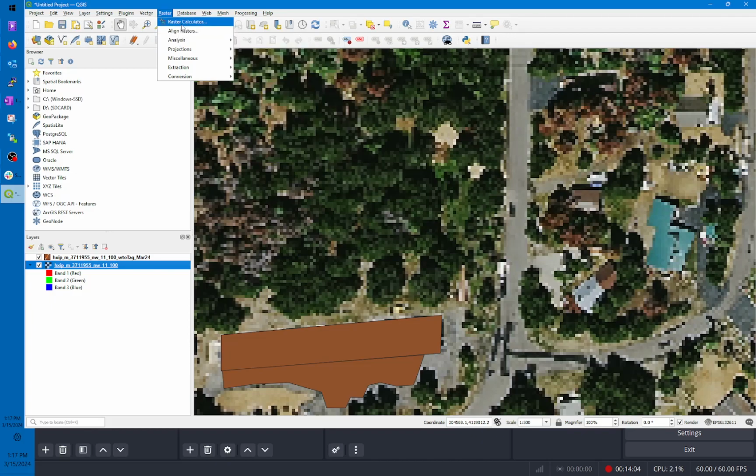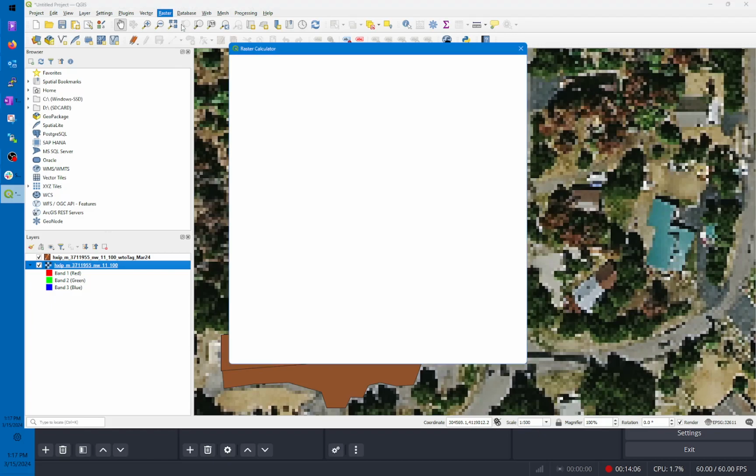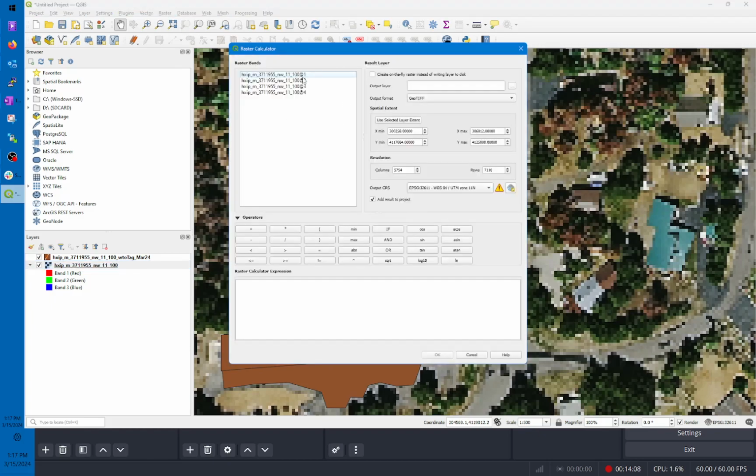Oh, raster calculator. That was the first thing on top. When you do that, you just get this little menu pop up. This here represents the 4 different wavelengths that the data have. I think 1 is the red, 2 is the green, 3 is the blue color, and 4 is the infrared band.